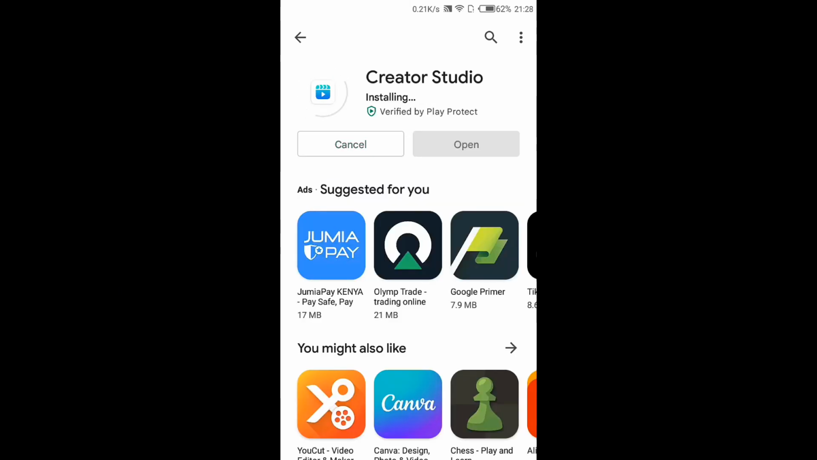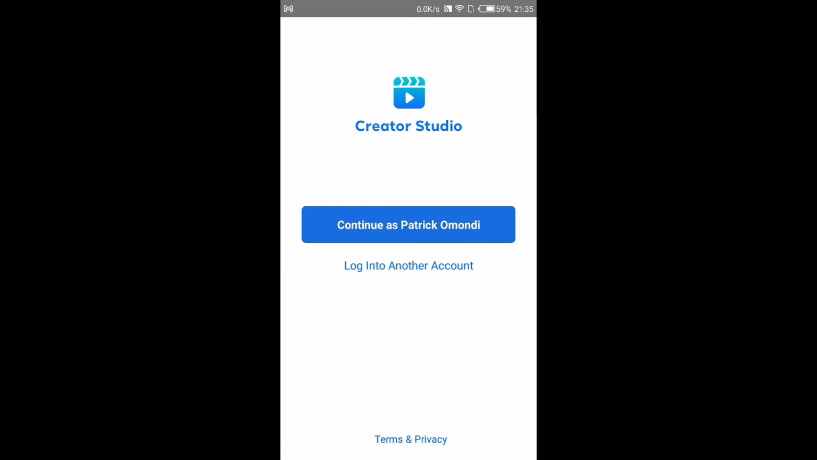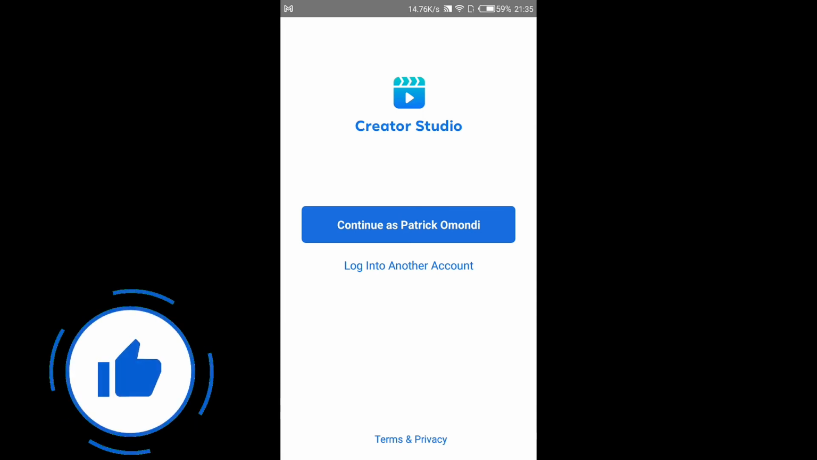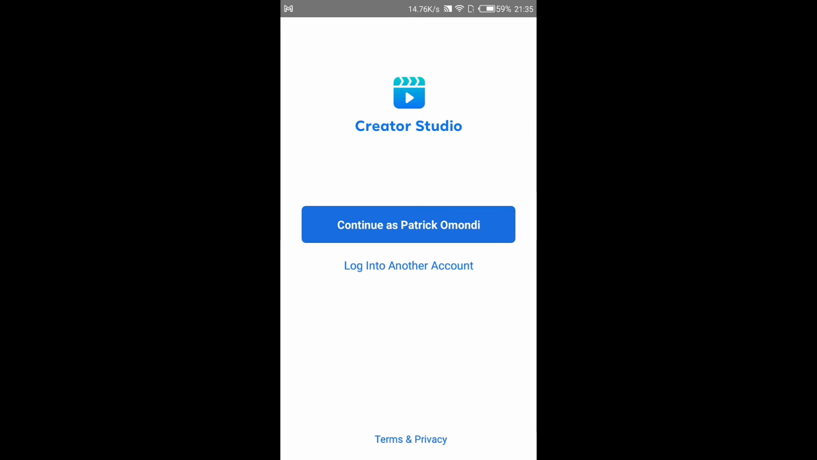Once the download and installation process is complete, just go ahead and open your Creator Studio app. If you are already logged into your Facebook account, now you can continue as your Facebook profile name or log in to another Facebook account. So I just tap on continue as Patrick Omondi because that is my correct profile account I'm going to use.